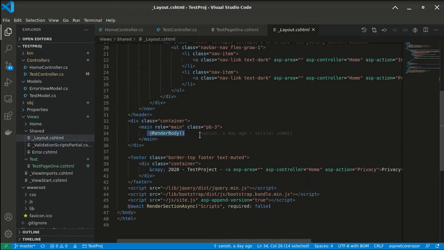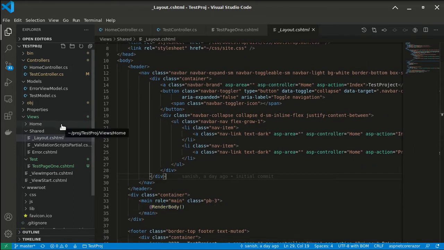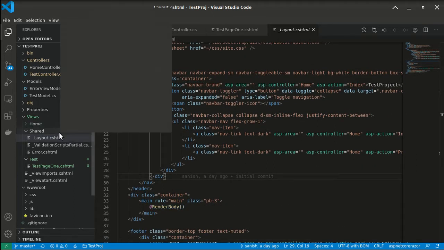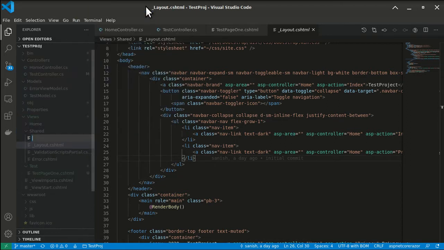You can see that it calls the render body method. This renders the main view that is specified in the controller. We can override this layout and specify our own. To do this, create a new file in the shared views directory. I'll call the new layout mylayout.cshtml.